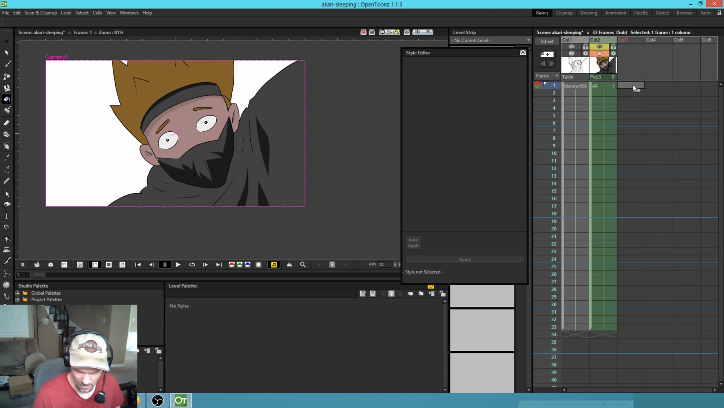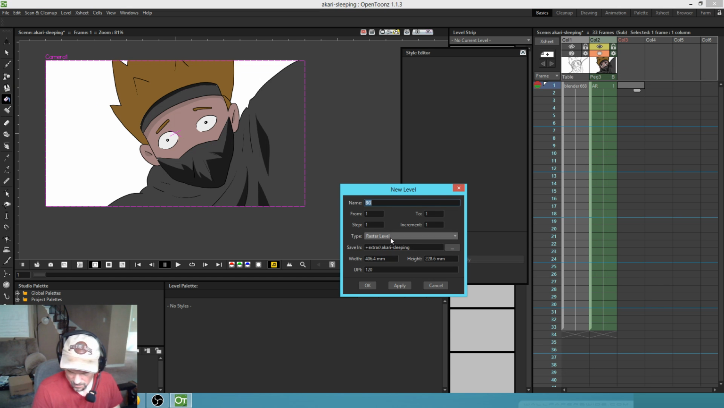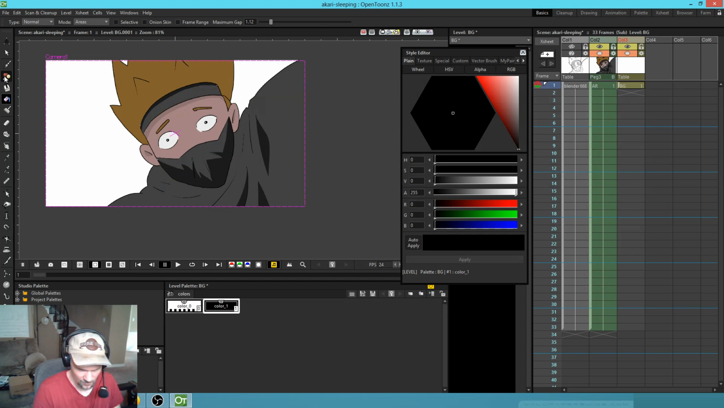What I'm going to do is I'm going to create a Toonz vector level. Okay, so Alt N, and this is going to be a Toonz vector level. And what I'm going to do is I'm going to use the G key to create a polyline.